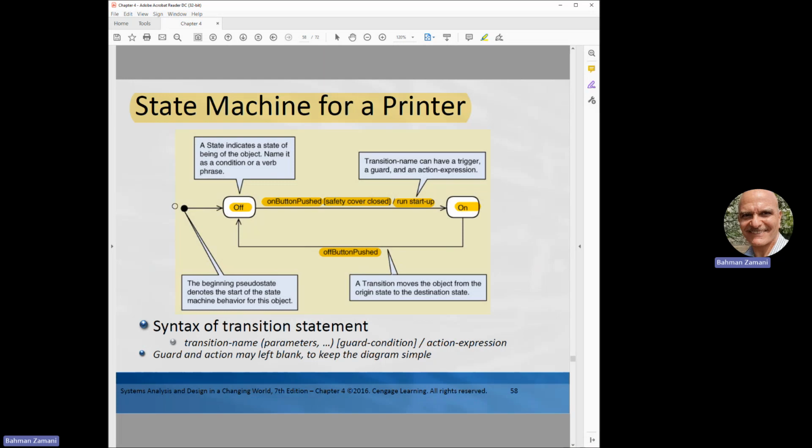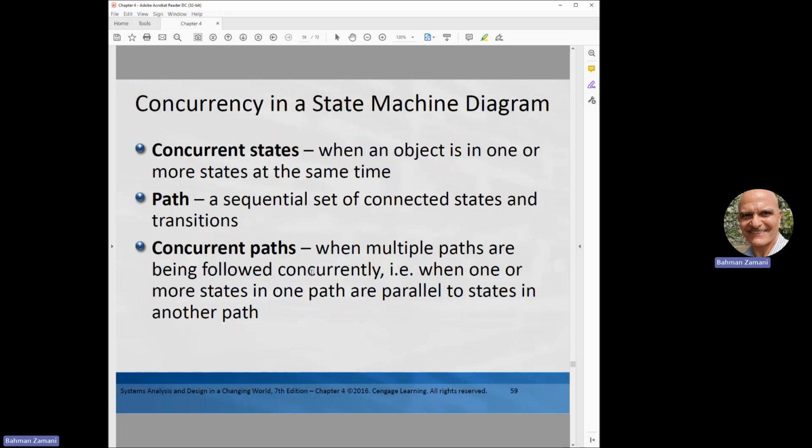And you have a pseudo state here, which we show with a solid circle. That's a kind of start state, and it means that when you want to work with the printer, at first it is in the off state. Then you press the on button, it goes to the on state. Then you press the off button, it goes to the off state. Sometimes these two buttons are one button. You press it, it goes to on, you press it again, it goes to off. So this is the state machine diagram or state transition diagram.